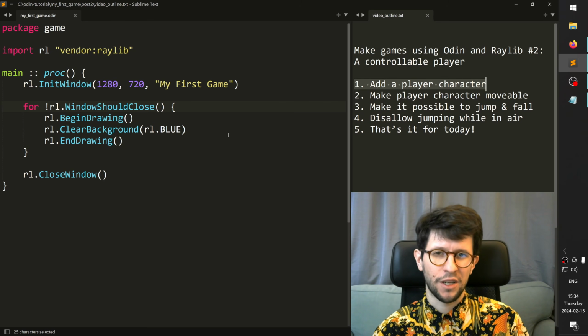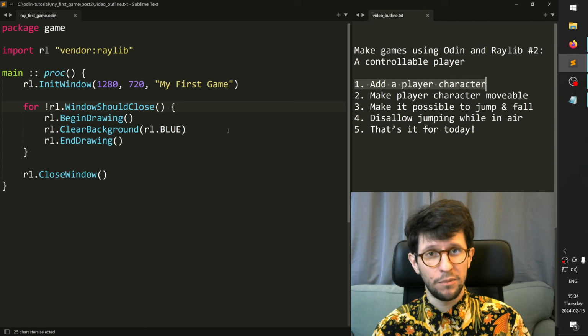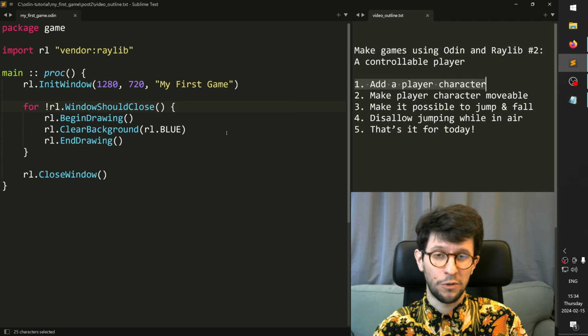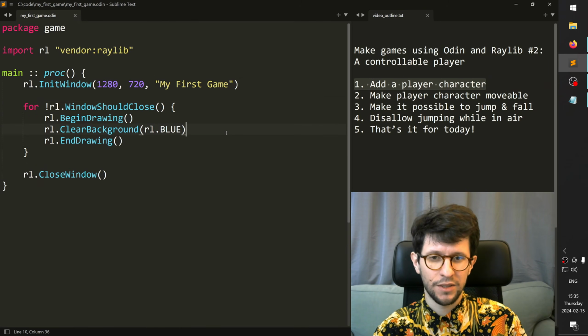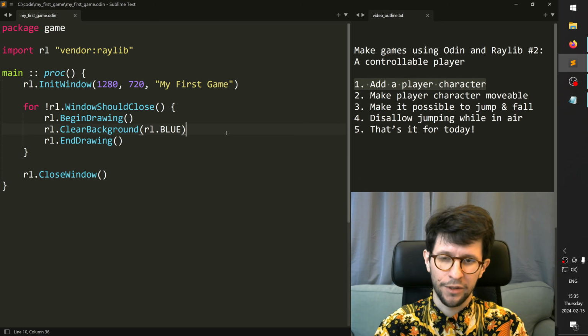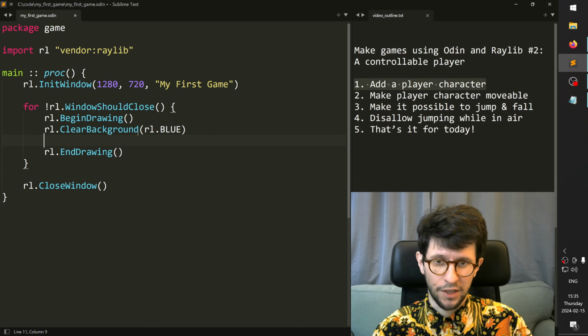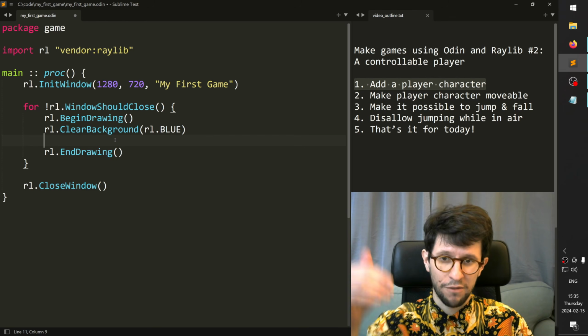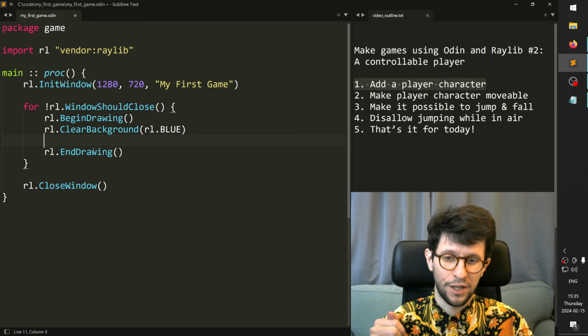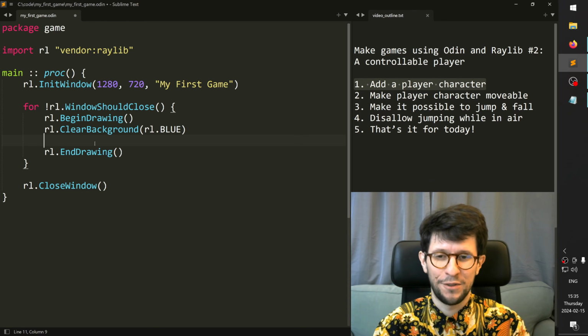Initially for our player character we will use a green rectangle, but in later episodes of this series we will replace it with an animated sprite. So in order to draw a green rectangle using Raylib, you make a new line after the clear background. The stuff after clear background but before end drawing will end up in front of the background.